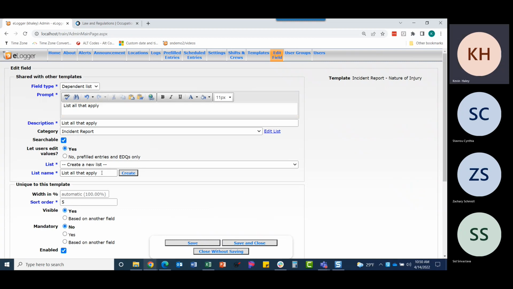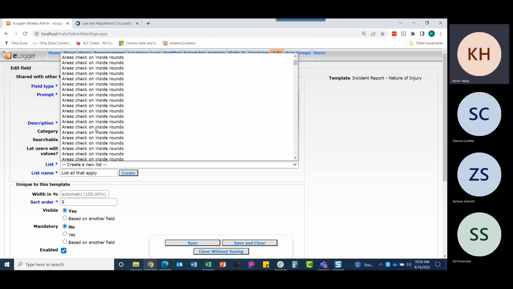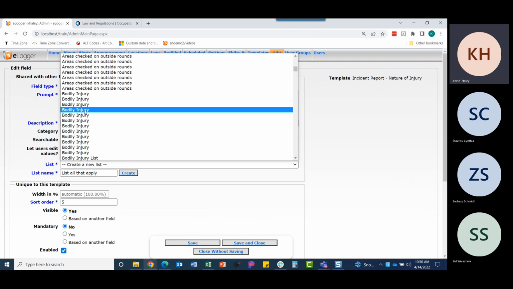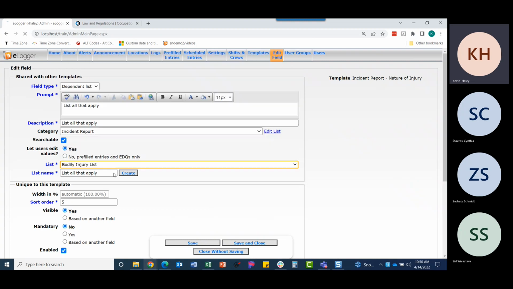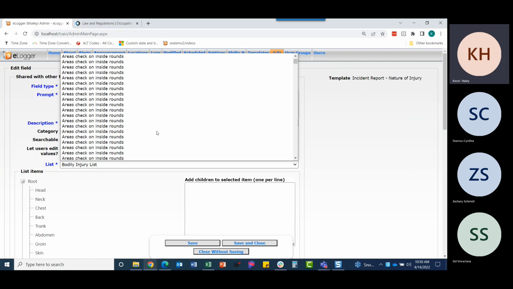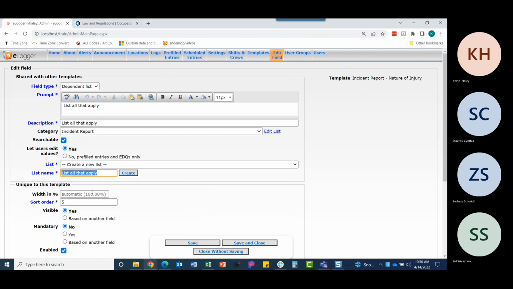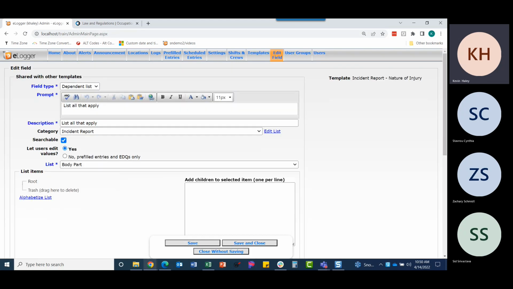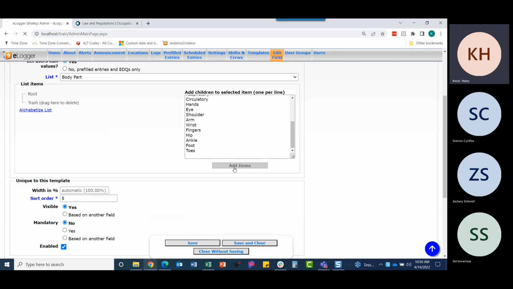And now I have a body part list. So I can just reuse this because I'm going to just save some time here. I just have a bodily injury list. Okay. Nope. I'm going to show you how to do it different. So I'm going to make a new one. So I want this as a body part list. I'm going to hit create. I'm going to go back to my fancy spreadsheet because I have that already created as well. I'm going to copy and paste. And I'm going to add those items in.